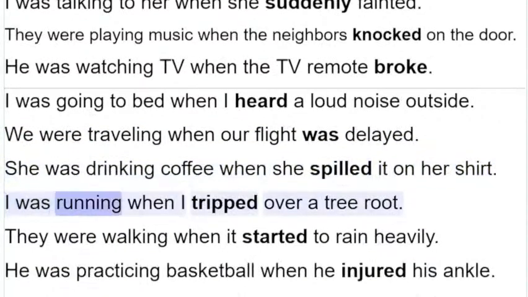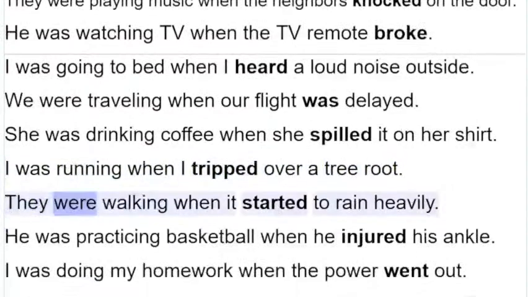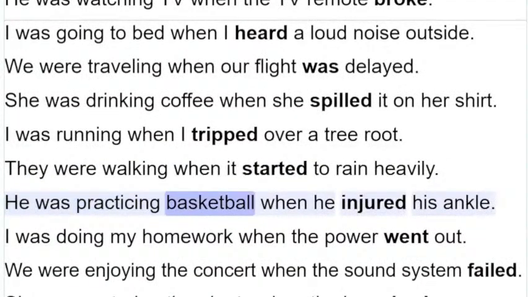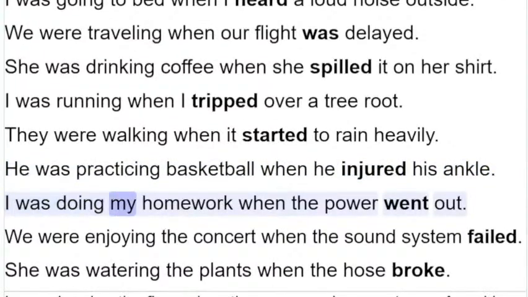I was running when I tripped over a tree root. They were walking when it started to rain heavily. He was practicing basketball when he injured his ankle. I was doing my homework when the power went out.